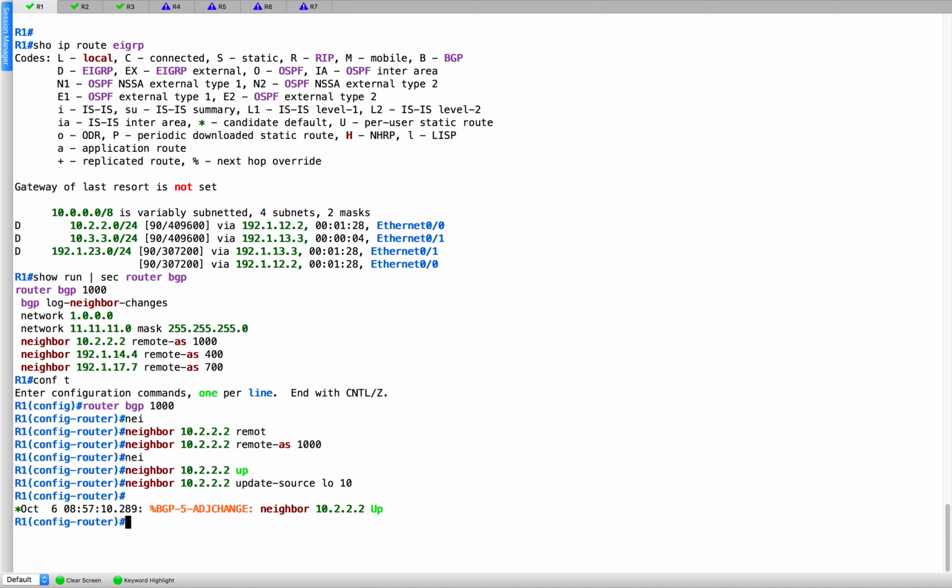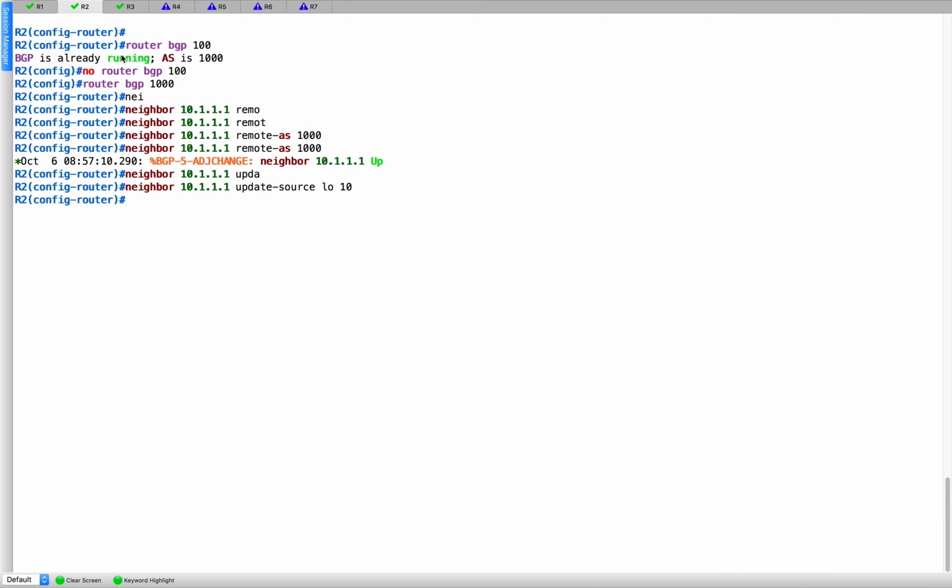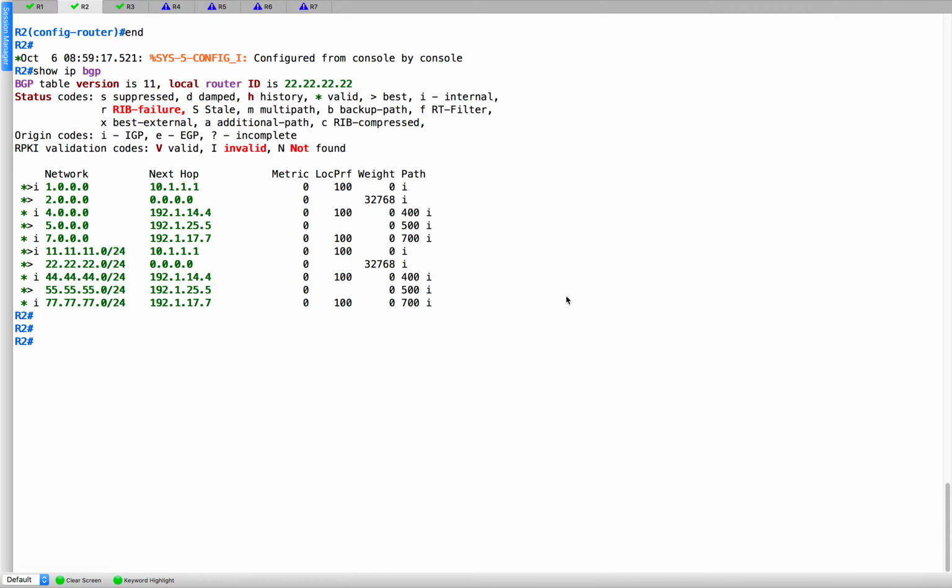Okay, great. Now next, let's go to R2 and look into some stuff. Let's clear this. So let's go back on R2. Okay, so on R2, let's look into my BGP table. Show IP BGP. What do you see here? Let's concentrate on this 4 route, right? This is my 4 route.